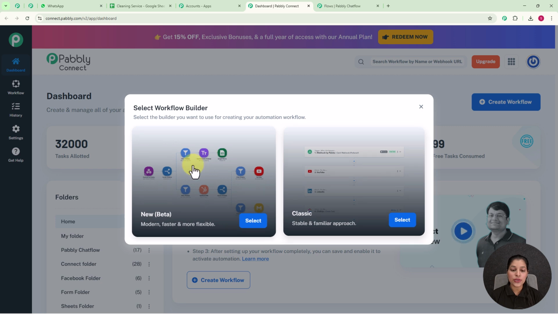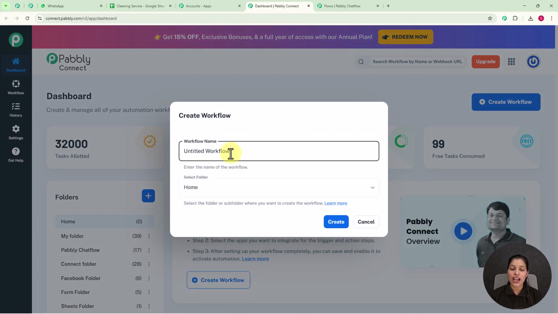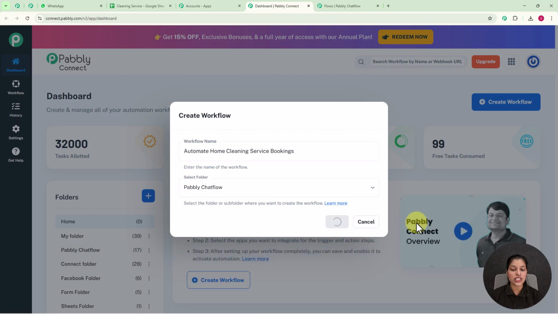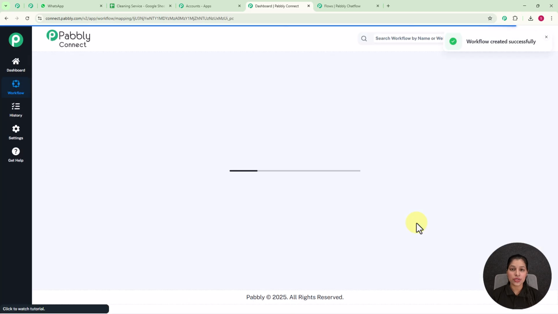So here I am going to select this newly launched workflow builder, that is beta. For that you simply have to click over the select button, and here we have to provide a name to our workflow. So here I am going to provide it the same name which I have provided to my chat flow. So here I have provided the name, and afterwards I am going to select my folder as Pabbly Chatflow. Now we simply have to click over this create button, and we will land on the workflow page.